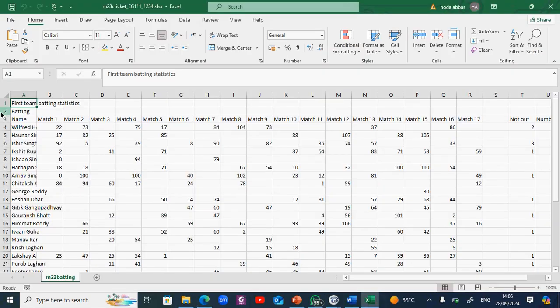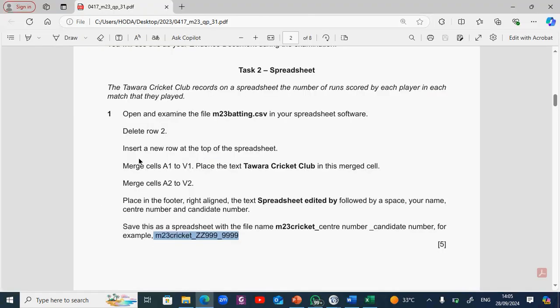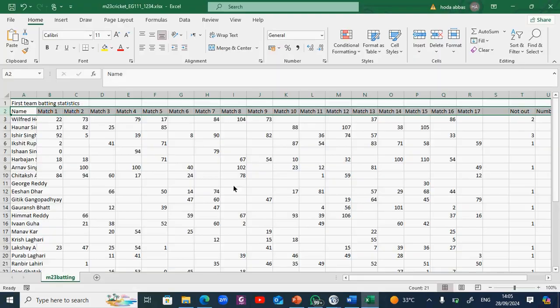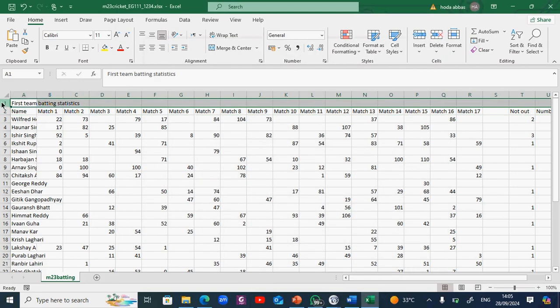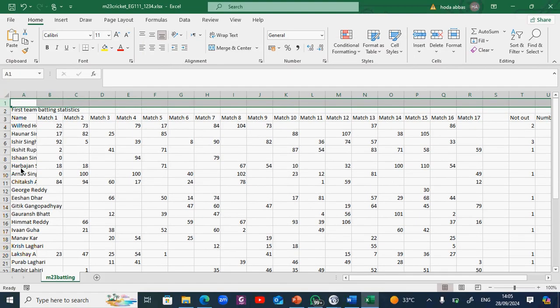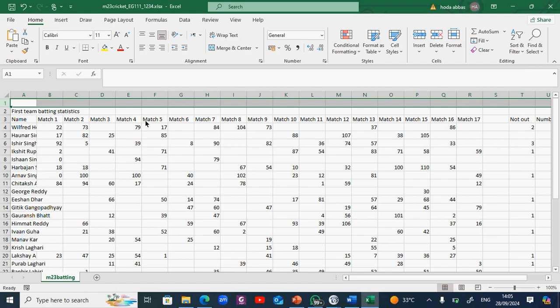So I go to row 2 and right click, delete, and then insert a new row at the top of the spreadsheet. Okay, I go here, select the first row, right click, insert. Okay, or from format cells, insert, whatever you select, and so on.